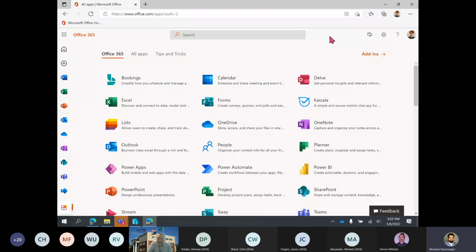So, welcome everyone. Today we are going to be learning about Microsoft Power BI, which is an analytics tool that we can use to help us gain insight from all the data that we generate and all the data that we encounter throughout our organization and our workplace.